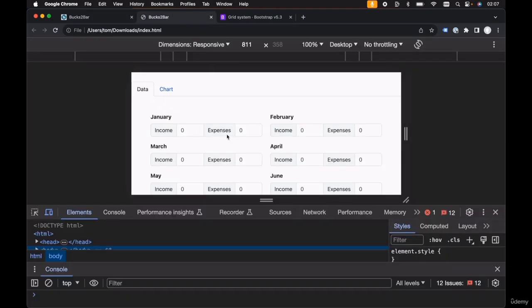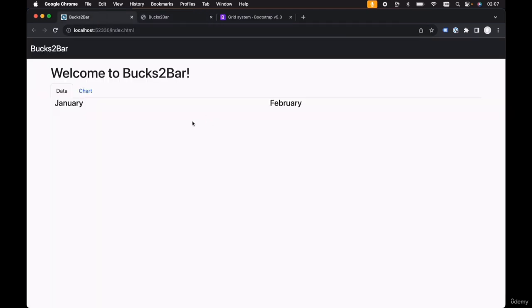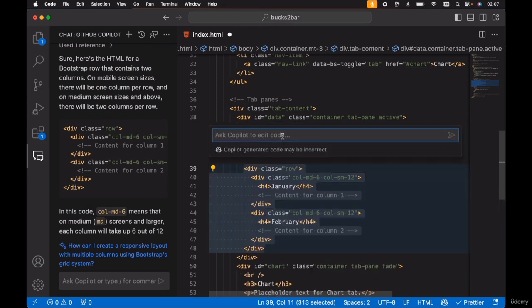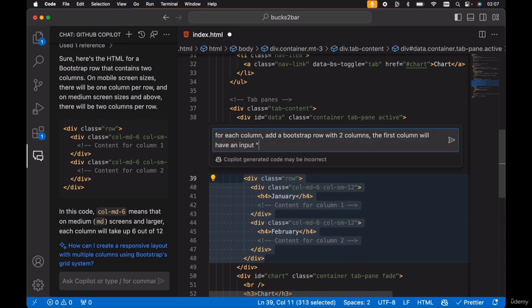So we need to add our income and expenses inputs. And we need to add these into each column. So if we head on back to our code, let's select our row again, and we're going to use the inline chat again. So let's select modify using Copilot. And we're going to ask Copilot something like, for each column, add a bootstrap row with 2 columns. The first column will have an input income, and the second column will have an input expenses.